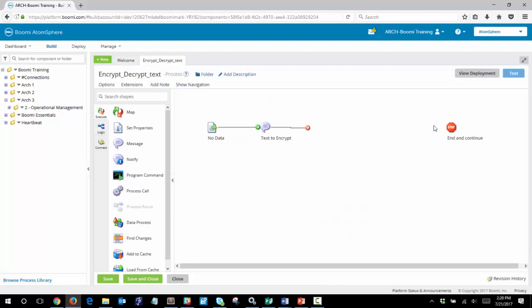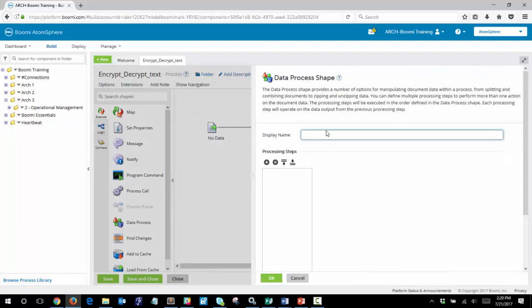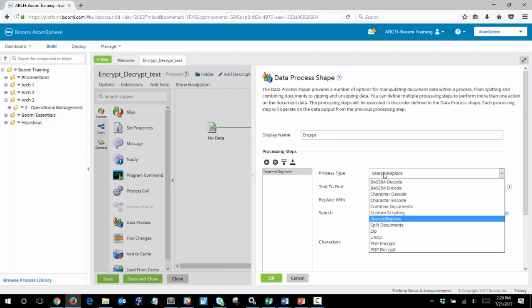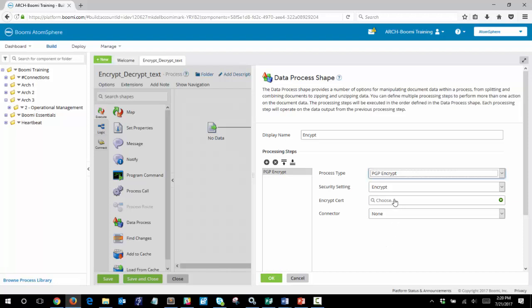And so from here, what we will do is add two data process shapes, one that will encrypt our data and one to decrypt our data. So let's drag this onto the canvas. And we'll give it the display name of encrypt. We're going to select PGP encrypt and choose the certificate that we just created. And then click OK.